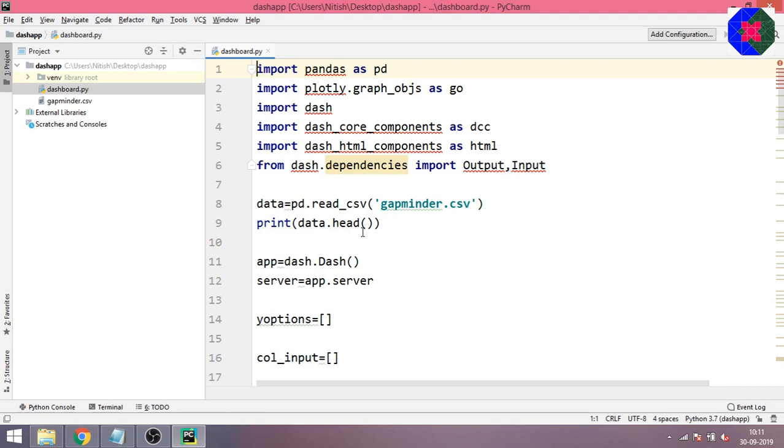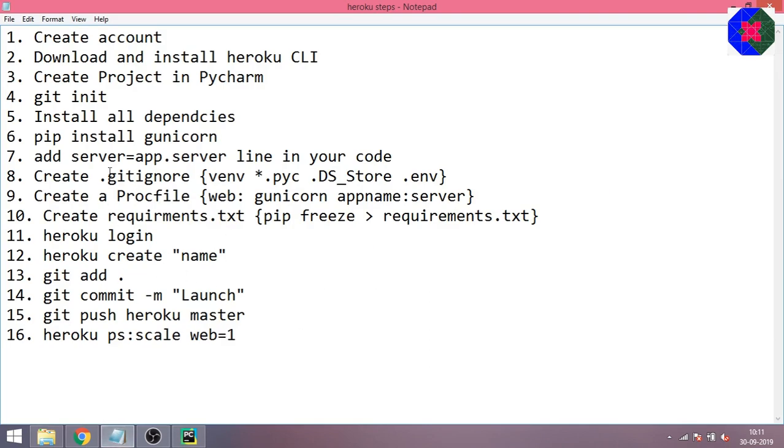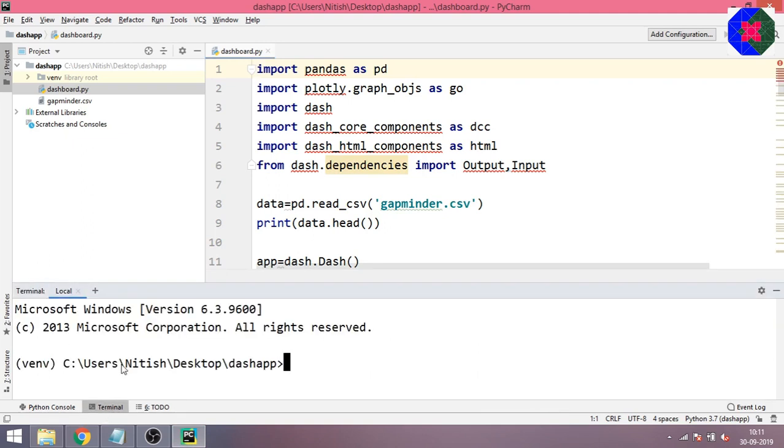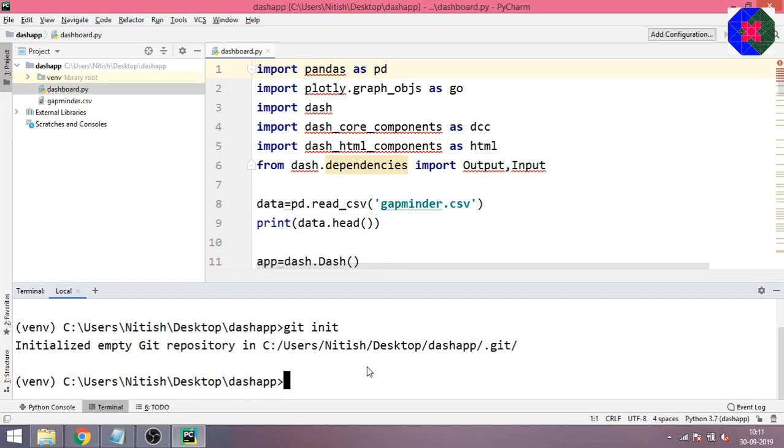Now we are ready to deploy our application onto the server. I have created a series of steps that we are going to follow for this video. We are already done with creating the account part. We have already downloaded the CLI. We have already created the PyCharm project. Next, we will initialize our Git repository in the current directory. For that, we'll go to terminal, and over here we'll just type git init, and it responded back with this message: initialized empty Git repository in this location.